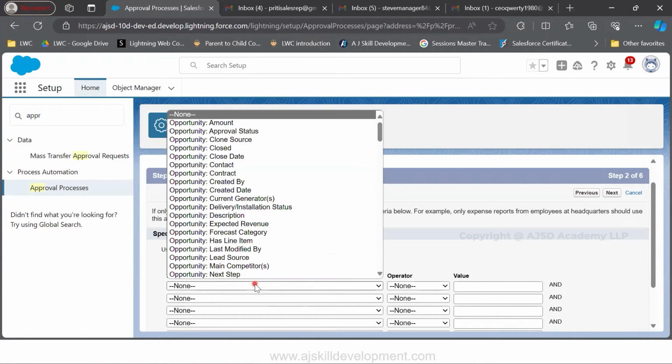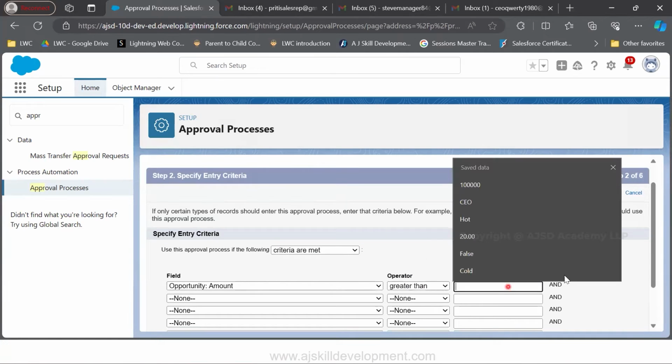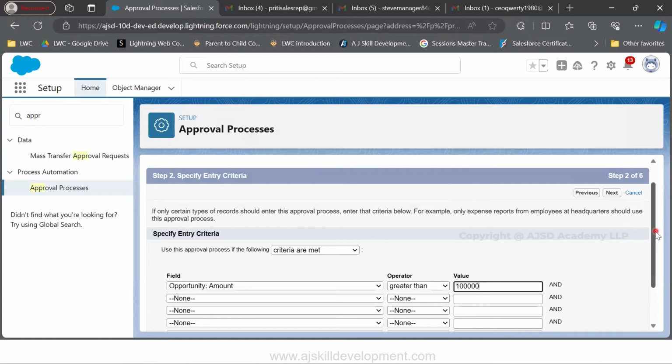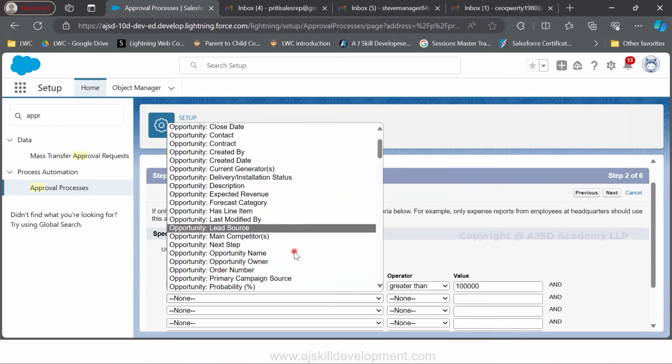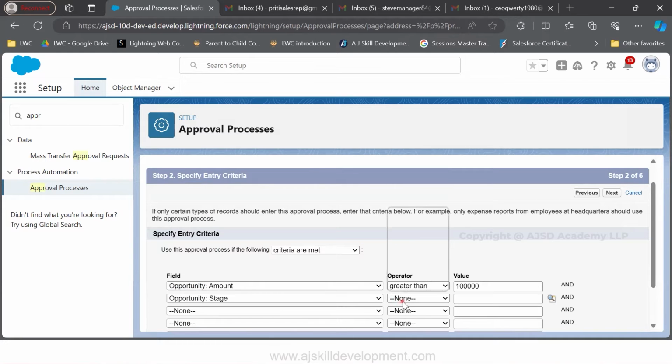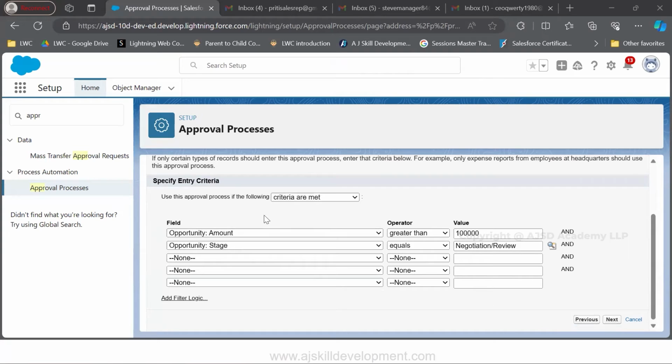Okay. So let us just start working on that, amount greater than 1 lakh. Okay. So this is the basic level of criteria. Only when the records meet this criteria will they enter into the step. And that we have discussed in the last video itself, right? Let's choose the stage also. And let us give it as negotiation review. Okay. Fine. So now this is the basic entry criteria we have given and we will go next.